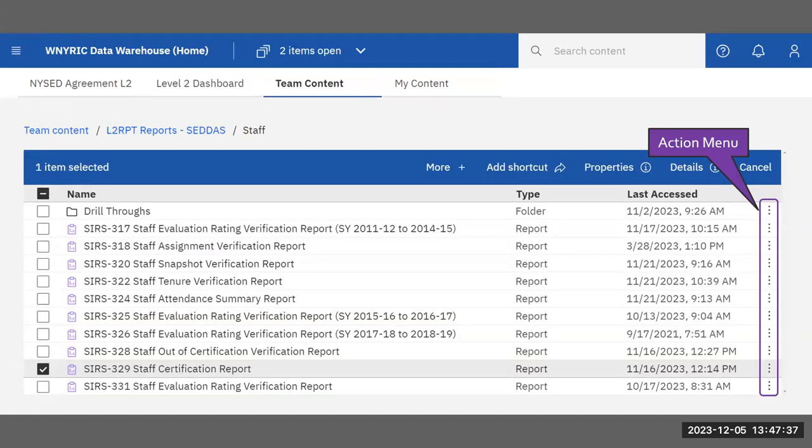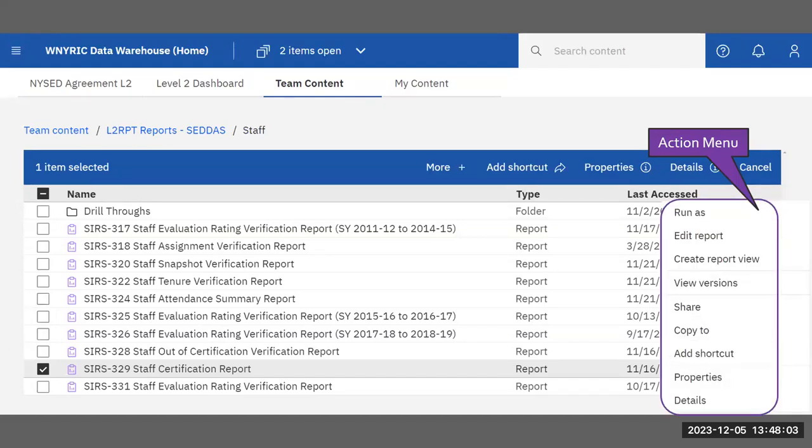You may also have noticed that when you are looking at a list of reports, you will also see these dots to the right of each report. This is called the Action menu. It is also available in Tiles view when you hover over each tile. When you click on the Action menu for your selected report, a new submenu pops up. And here again, you have a number of options for how you can interact with your selected report, including creating a report view, sharing, and adding a shortcut, all of which we've discussed in this training session.